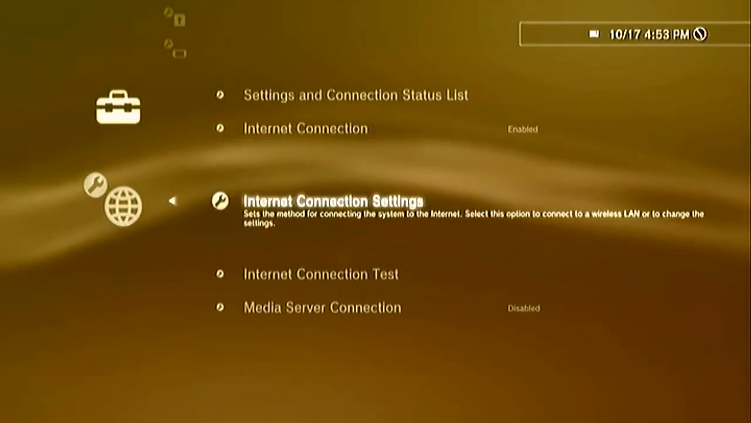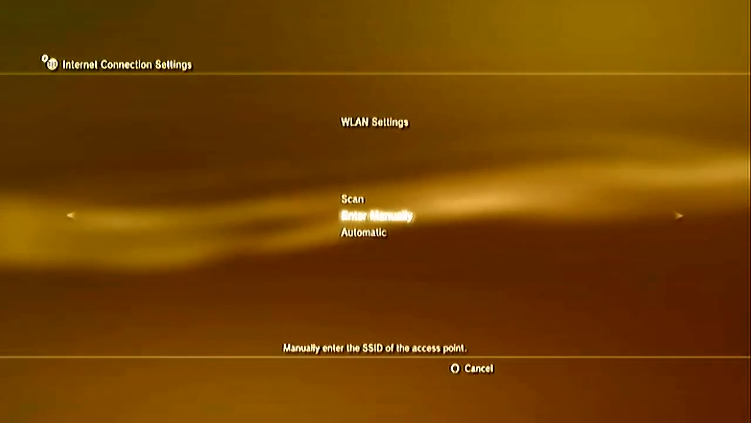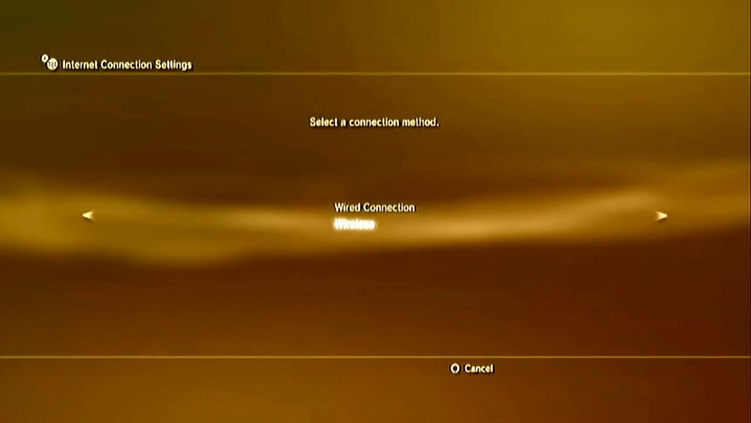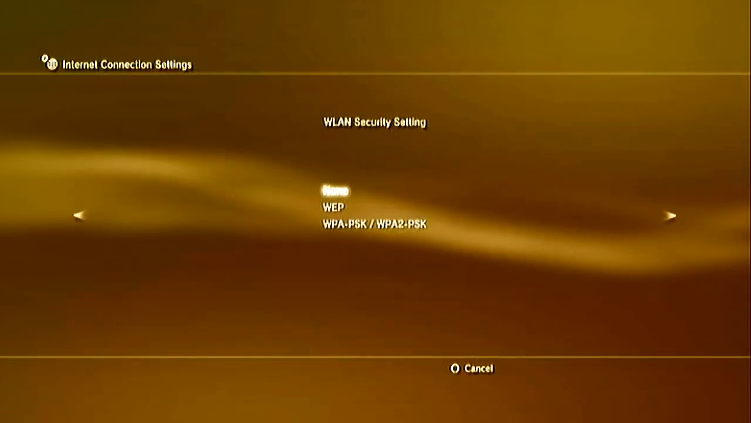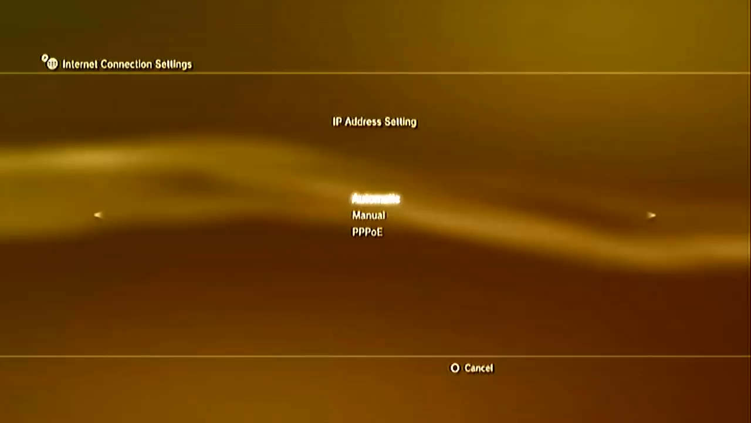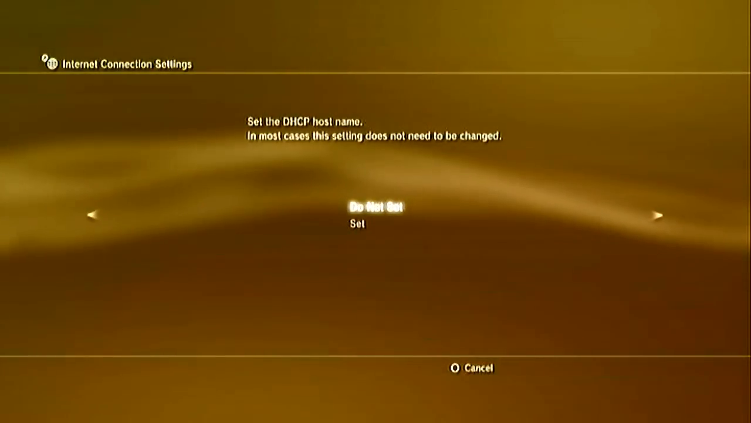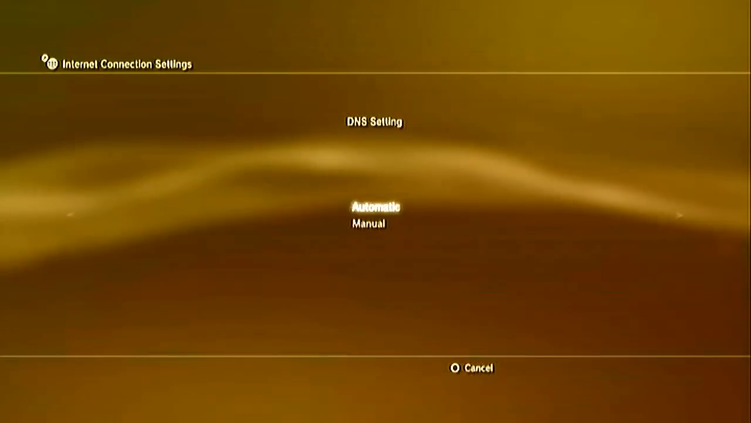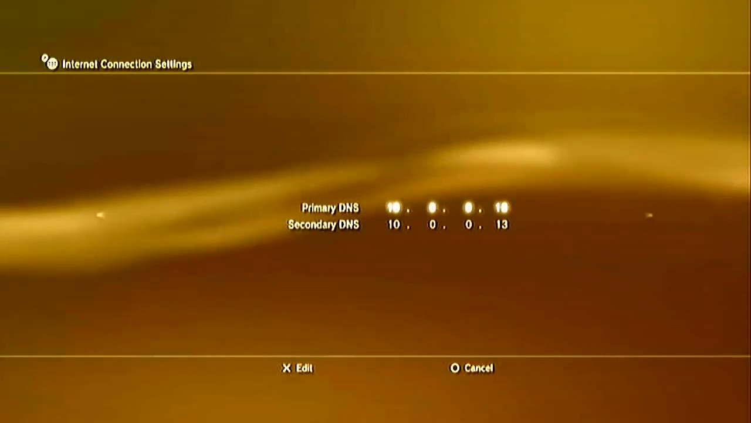So, just gonna go to this account, then go to network settings and enable. And if you were previously using React PSN, you may need to reset some of your connections. So just go to custom, wireless, or if you're wired. But I'm wireless, so I'm gonna go with that. I'm gonna enter manual, none. For IP address settings, just do automatic. For this, do not set.